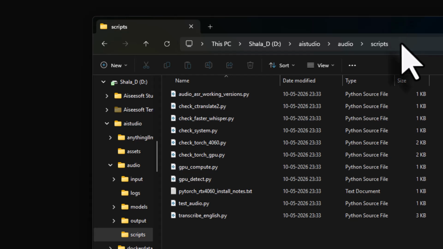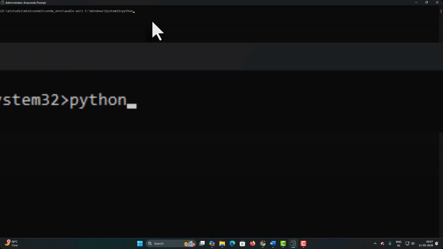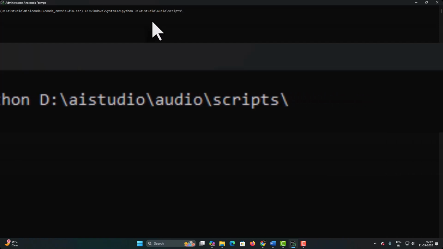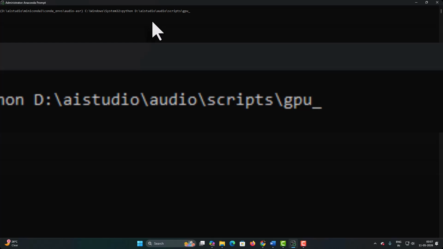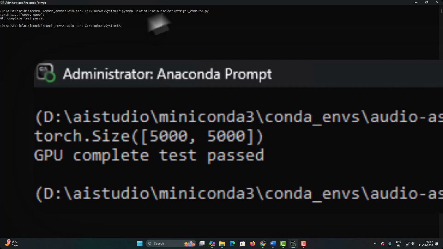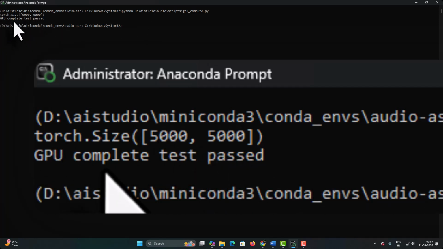I will first click on this address bar and copy this path, then come into my Anaconda prompt and type python space, paste this path, add backward slash, and the name of my file is gpu_compute.py and press enter. If the computation works, you are going to see this torch size 5000 and GPU complete test pass. So this is now working fine.